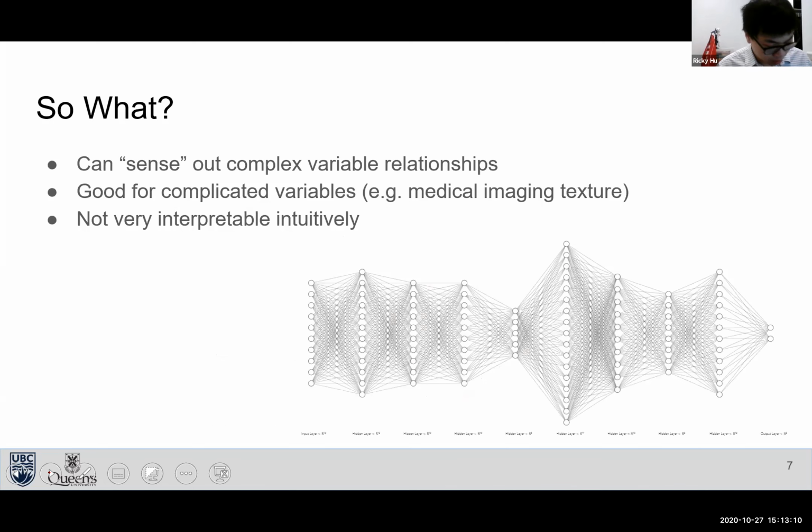So it's really good for sensing complex relationships. Let's say your clinical variables should only give you a prediction of true if they meet some sort of complex threshold in combination. A neural network would be able to predict those, but it's really hard to interpret, and perhaps we'll go over this in a bit.